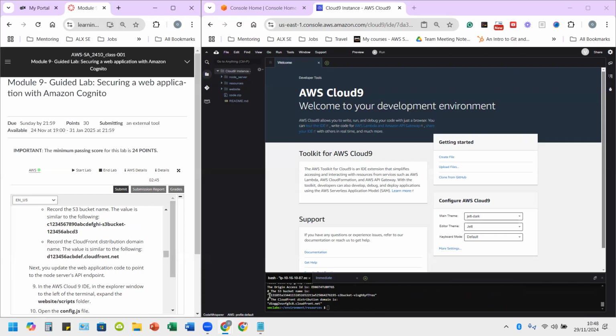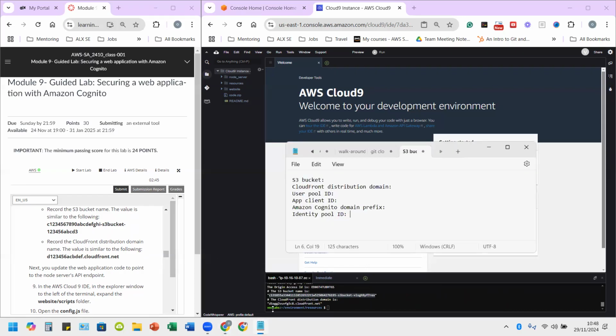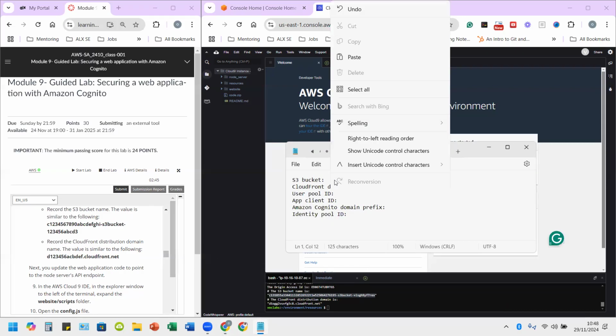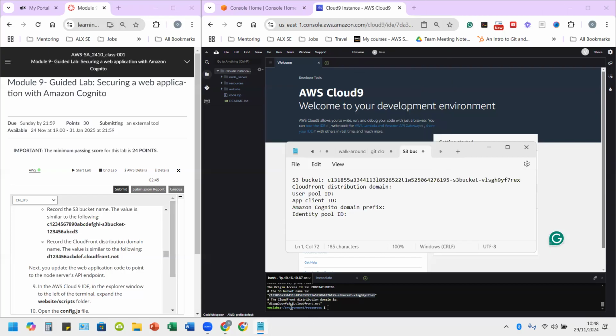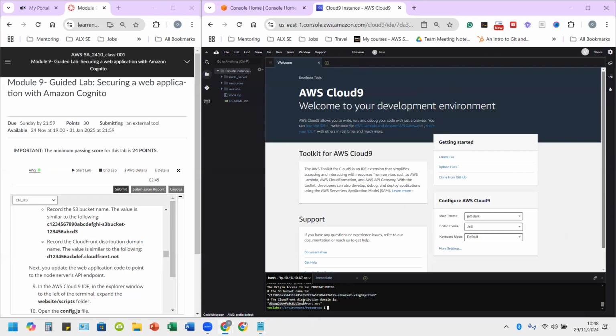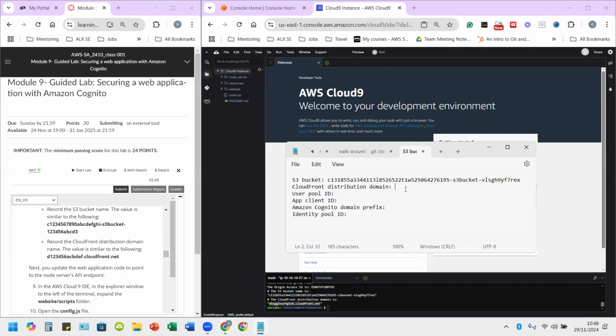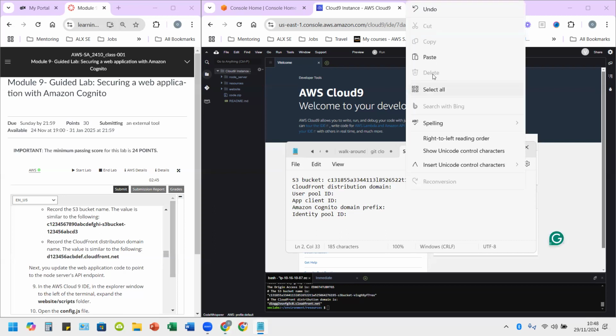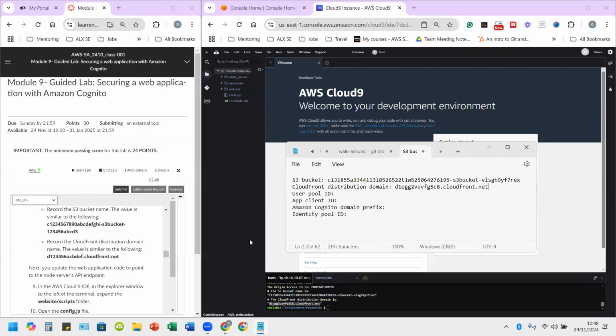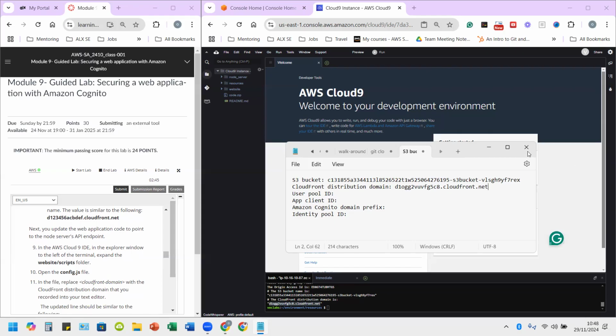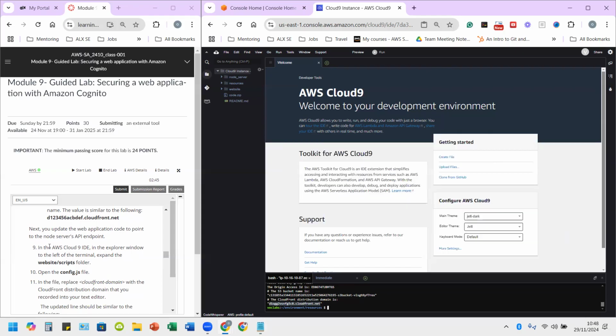All we need to do is copy this and paste it here for the S3 bucket. Then we'll copy this, which is the CloudFront distribution, and paste it here, the distribution domain. And so that's what we get from there. Then we'll continue with the instruction.